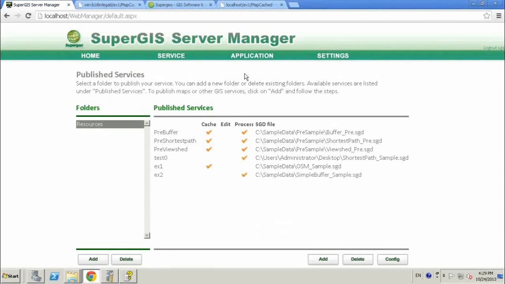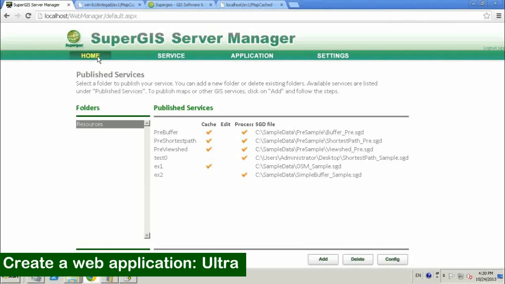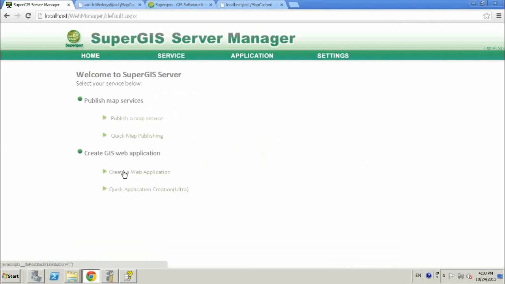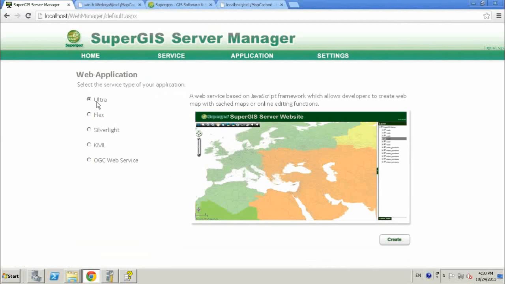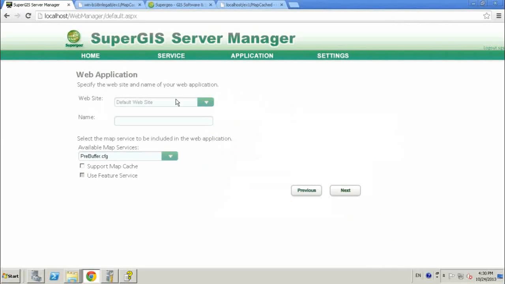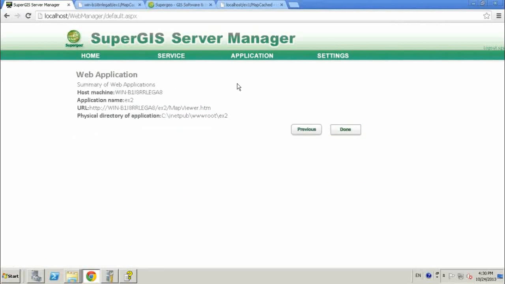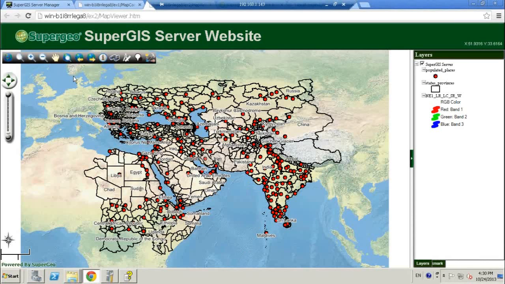And then next is to create a website. We can go back to our home page and use this one to create a web application. And so same, we use the Ultra website as an example to create a new one. Give it a name and choose the right config file, please, and go to the next step, and it's done. Okay, now we can also use the URL link to browse our website. Okay, now here's the result.